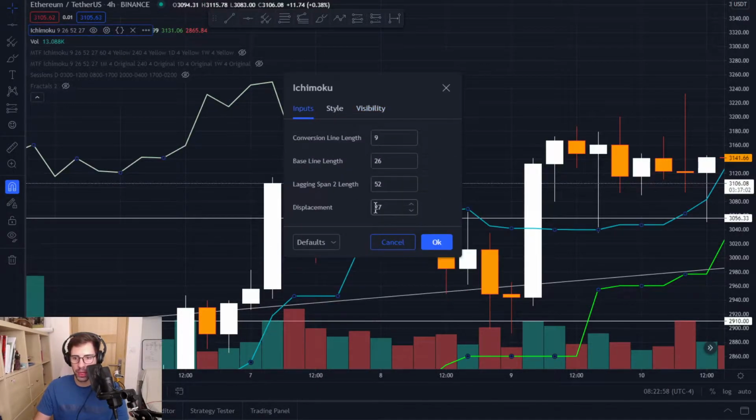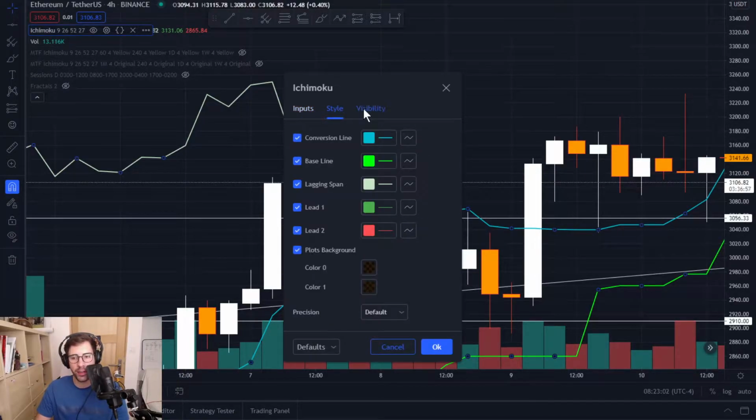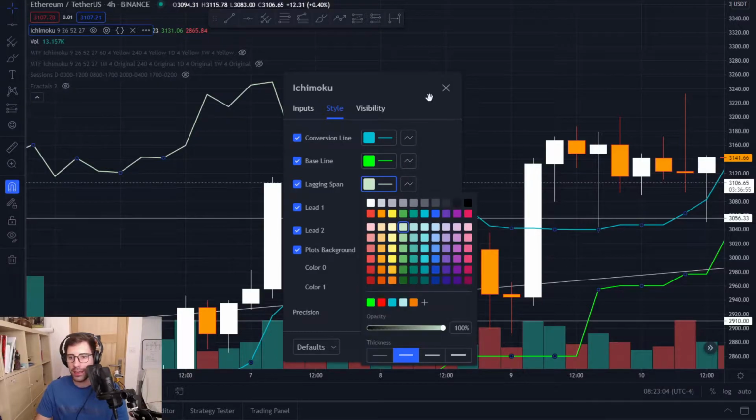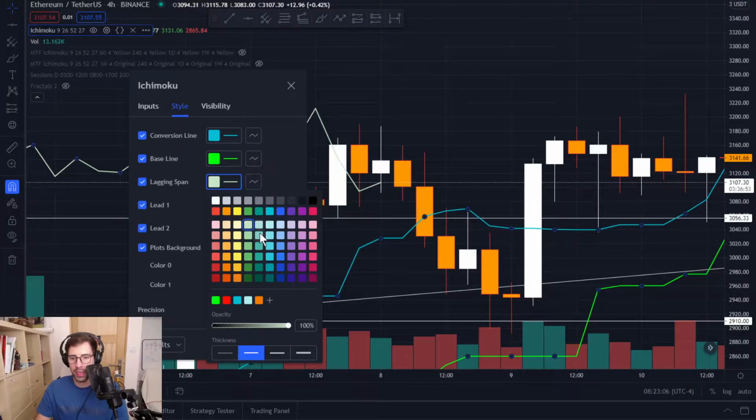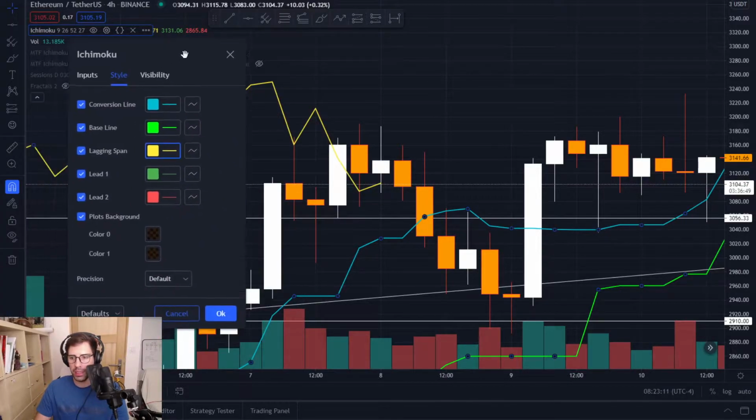Up here, look at the input, 27, guys. Don't forget, put your displacement at 27, otherwise you're going to get it wrong. TradingView has a bug about it. Nobody's fixing it, so we don't care. We use it like this. I'm going to put it yellow.